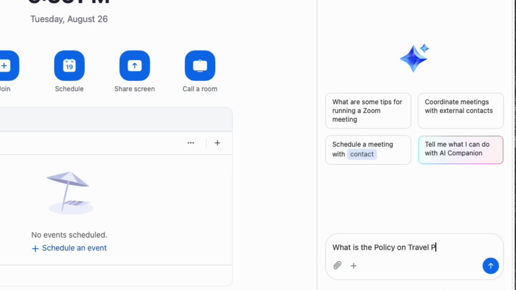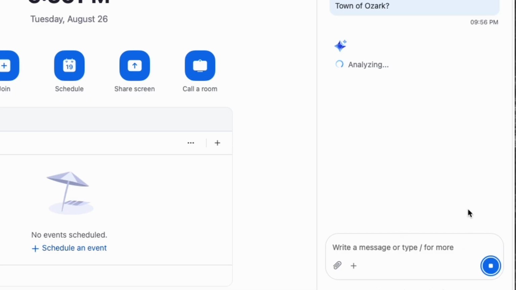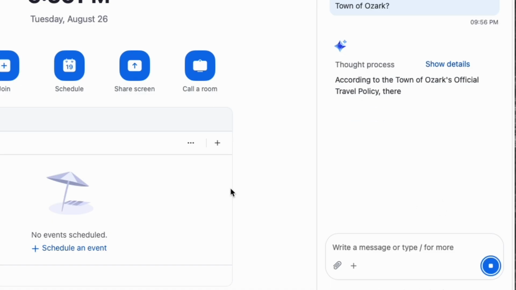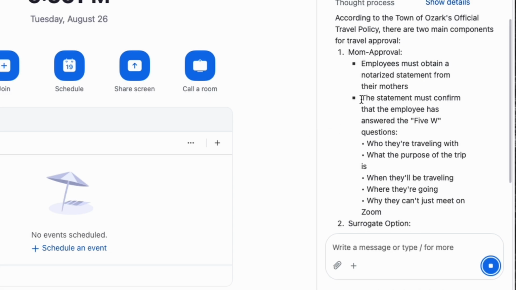As an example, I want to know what the town policy on travel is, so I ask the question here in the Zoom client. What I've done here is I've just created a really zany and unrealistic travel approval policy just to illustrate the power of the feature. If you want to get travel approval for the town of Ozark, there are two main requirements. First off, you got to get approval from your mom.